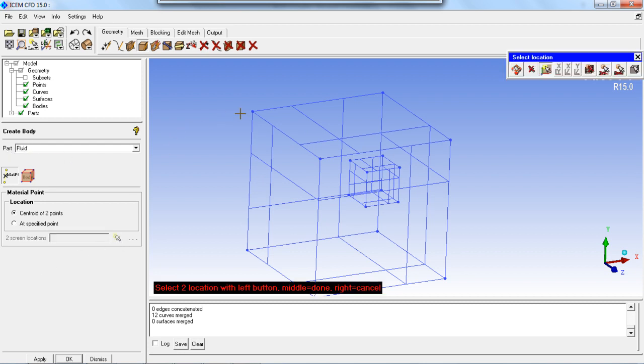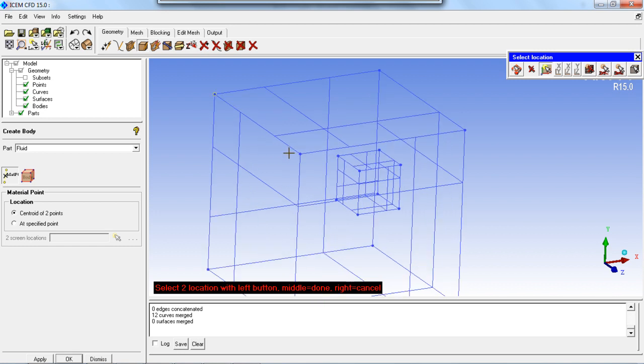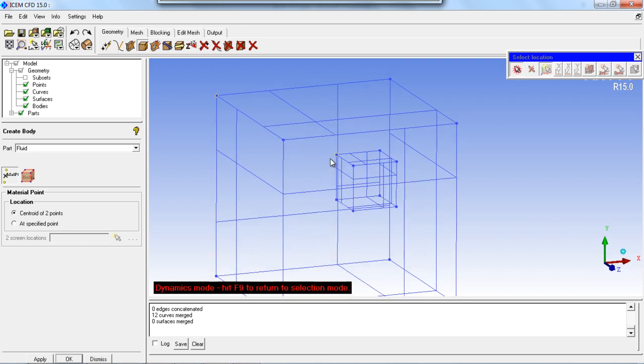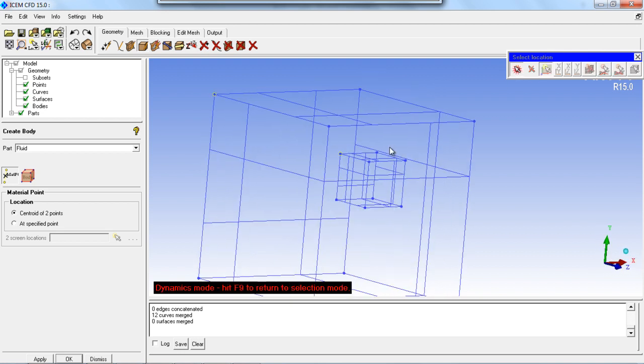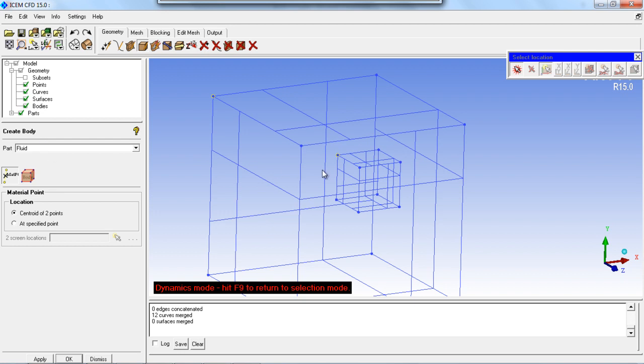So two scale locations: one is the point on the bigger cube and the second point is on the smaller cube. But you should be careful. Do not choose the locations in such a way that this fluid point is inside the smaller cube. So now you have the choice. You can choose these 2 points.